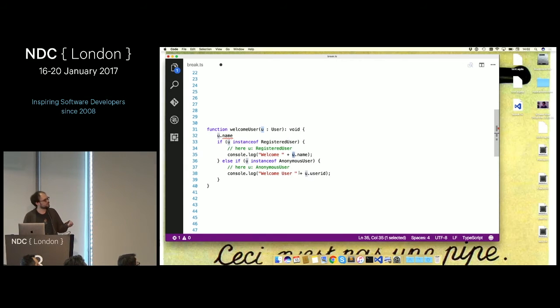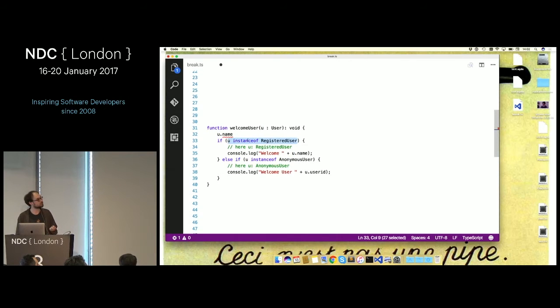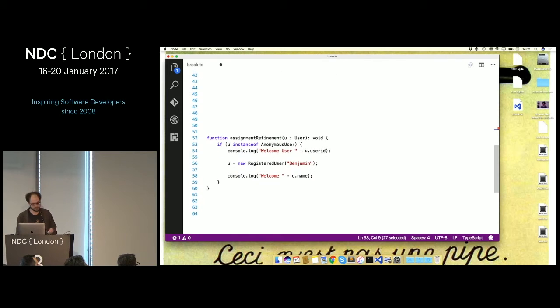But when I see this feature, I think to myself, well, let's have some fun with it. Can we break it in any way? So my first thought was, well, what if we perform this test and then U changes its type because we assign something to it? So I've done that down here. So I'm testing that U is an anonymous user and accessing the user ID property of that. Then I'm changing U to be a registered user.